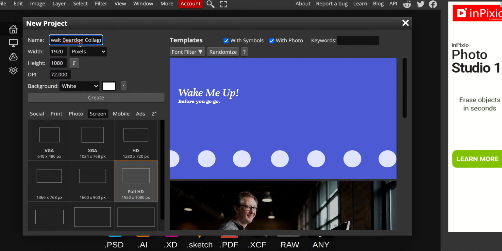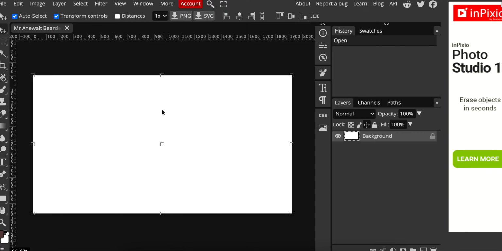Bearden Collage. Hope that's right. Anyways, hit create, full HD, and this is your composition. Great. So it's good just to start with a background.